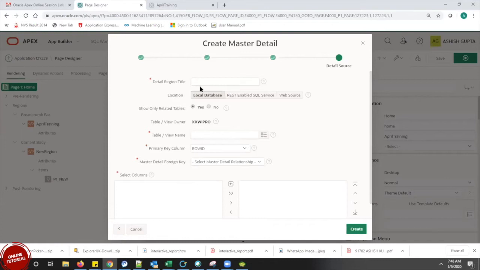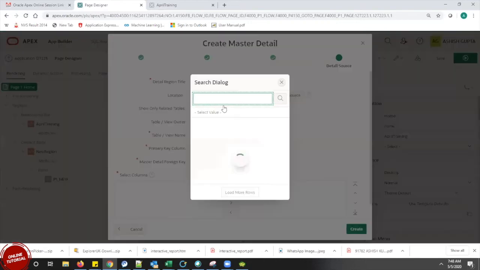So this is asking me again for the detail region. Whatever we gave previously was for the master. This is for the detail region. That means that was the parent and this is the child. So I am giving a detail region. Now this is for my EMP table. Again it asks me for the table which I want to link it with. So I am selecting EMP.